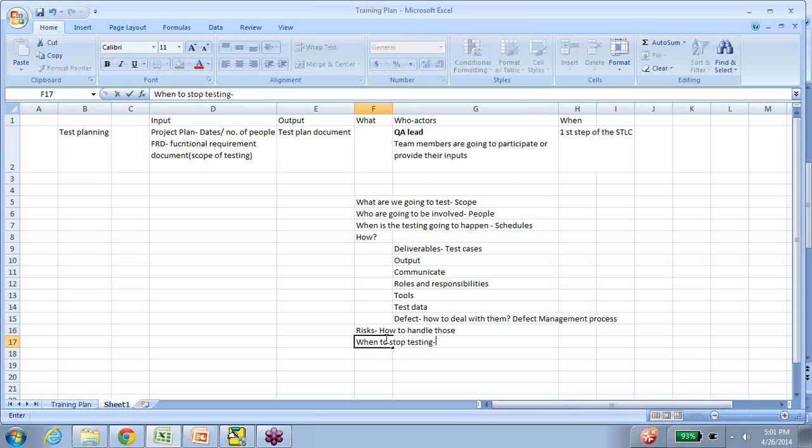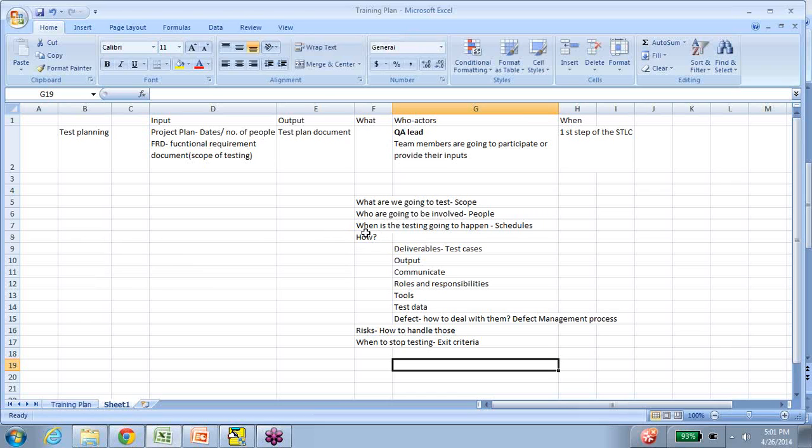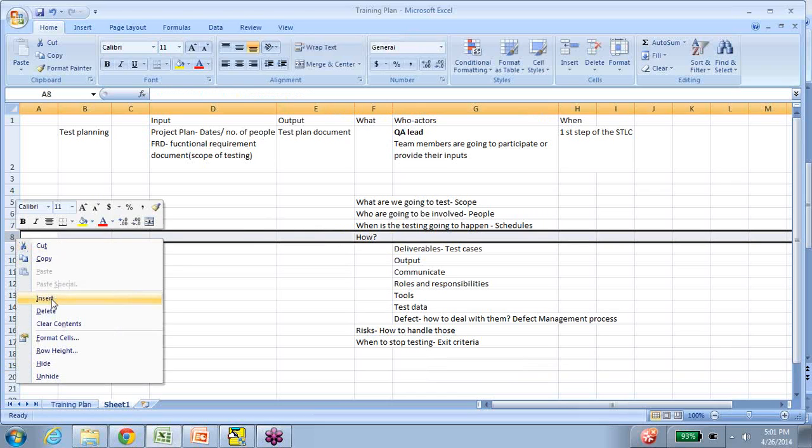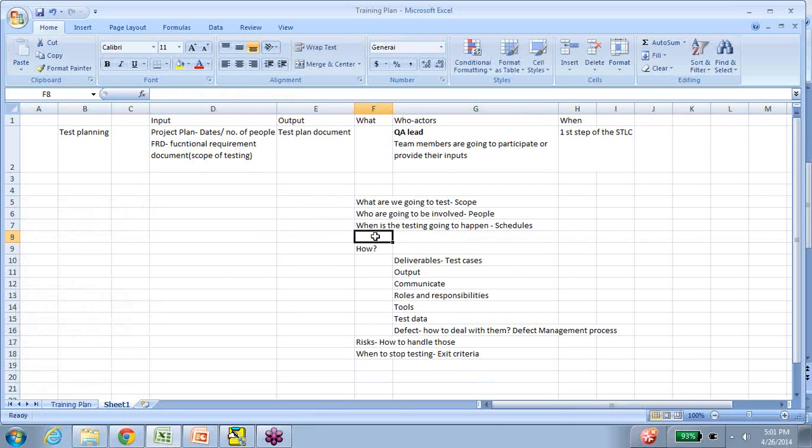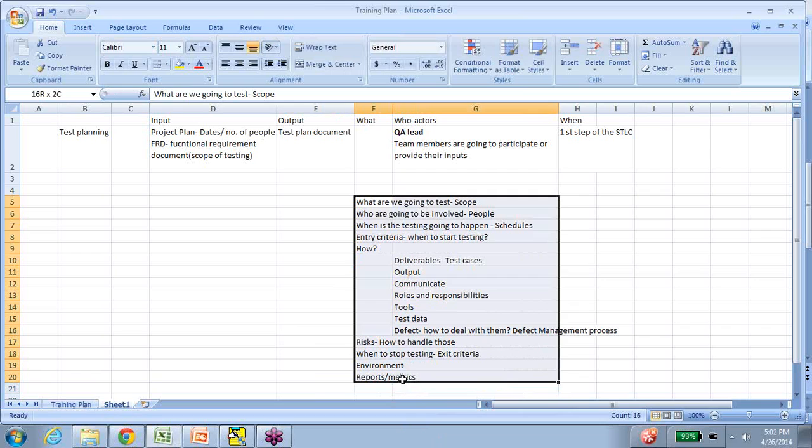So here we would also have information on the exit criteria. Then the testing is going to happen in the schedules. In addition to this, you'll also have information about the entry criteria, which means when to start testing. You'll also have when to stop testing, the environment in which the testing is going to happen, and if there are any reports or metrics that you're going to collect, that information is also going to be a part of the test plan. So basically, these are all the constituents of a test plan.